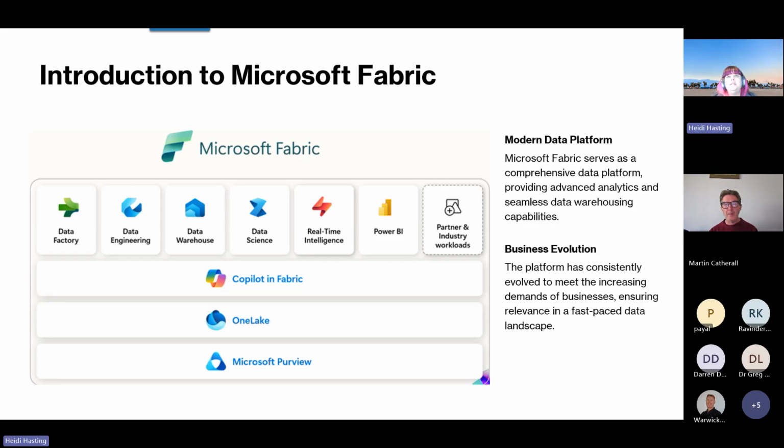With real-time intelligence, that's where we're looking at things like Eventhouse, Eventstream, KQL databases, the KQL language, that's where that sits. And of course, Data Activator, which is a product that's somewhat unique to Microsoft Fabric. You don't see Data Activator and the reflex items in any other Microsoft product.